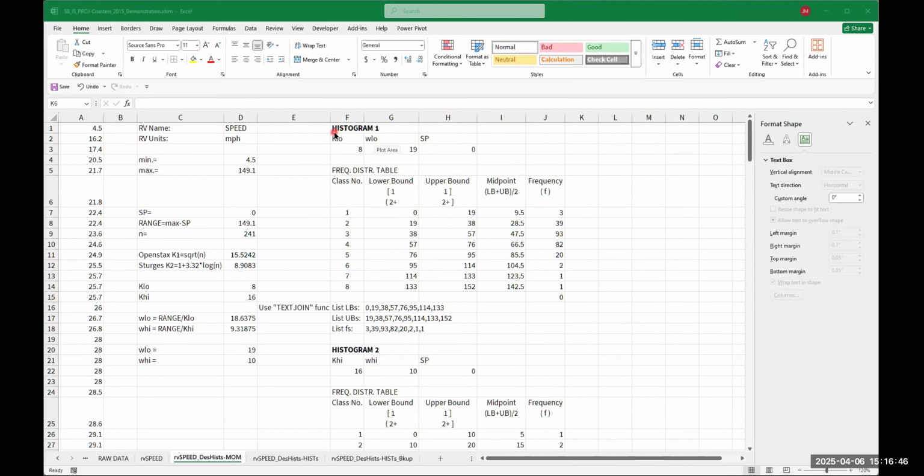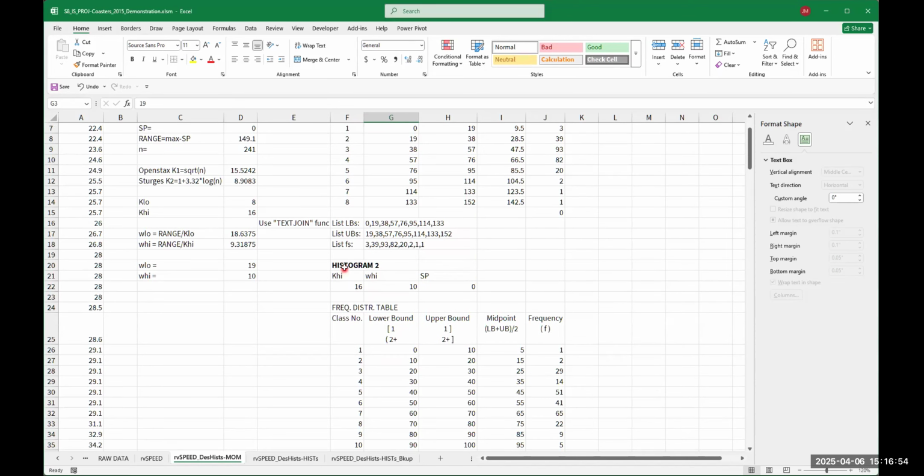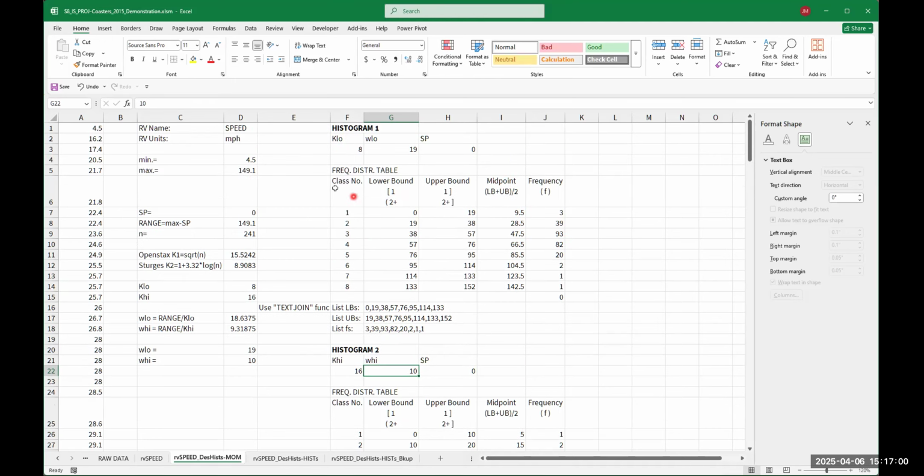All right. And I created two histograms. Histogram one had 8 classes, each 19 wide. And histogram 2 had 16 classes, each 10 wide. And so I created this frequency distribution table with class number, lower bound, upper bound, midpoint, and frequency columns.